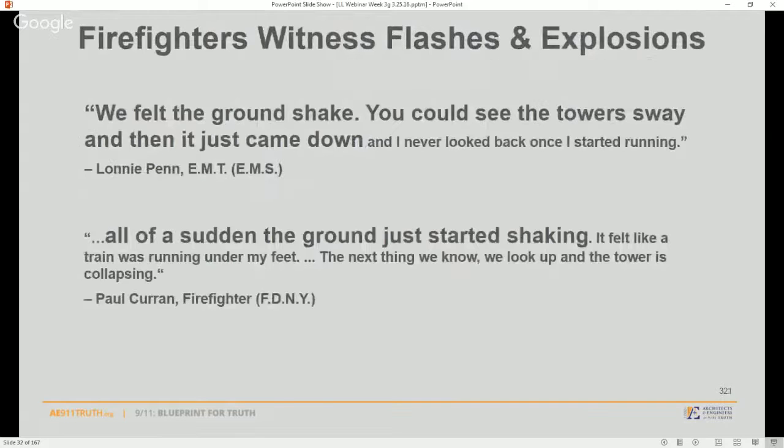The next thing we know, the tower is collapsing, says this firefighter.